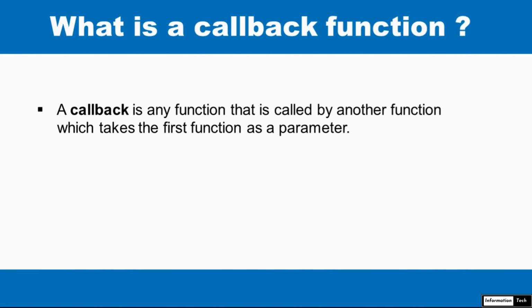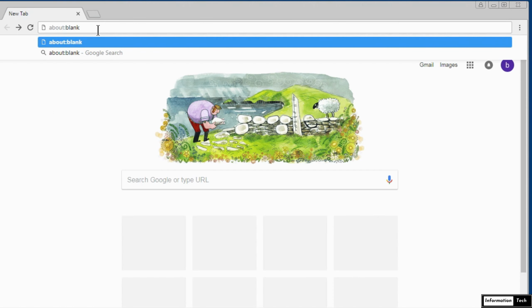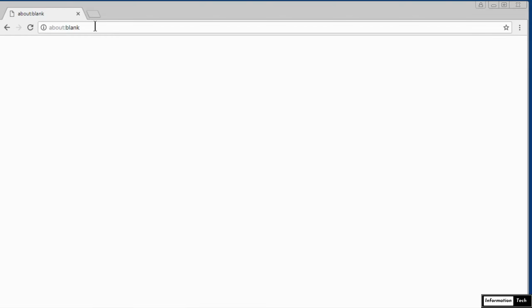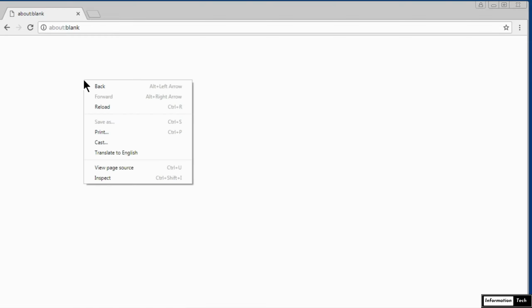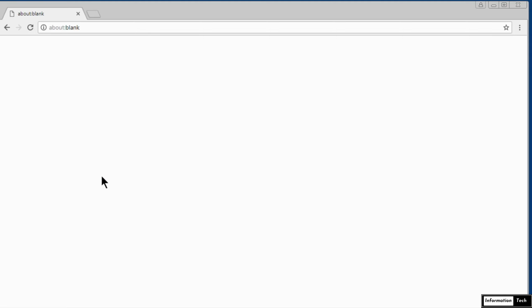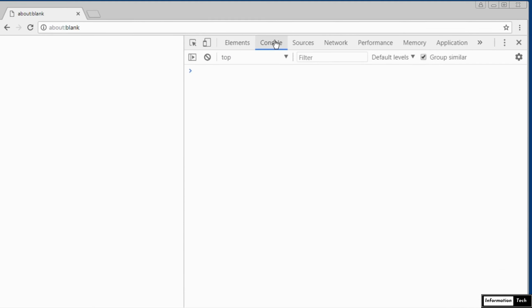So let me show you an illustration of how a callback function works. I'm going to be using the developer console in your web browser, but I'm going to do that from a blank website. So if you type in about:blank and press enter in the address bar of your web browser, that will give you this blank page. Just right click anywhere on the blank page and click inspect and click on console.